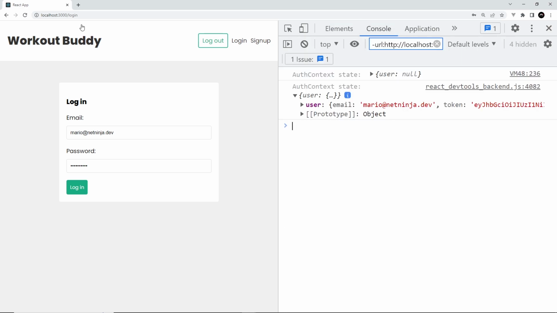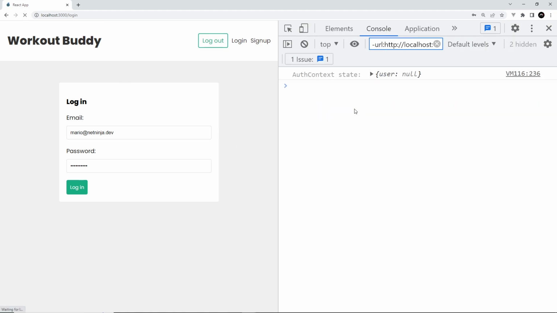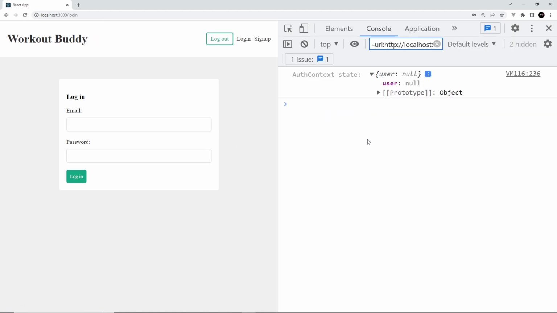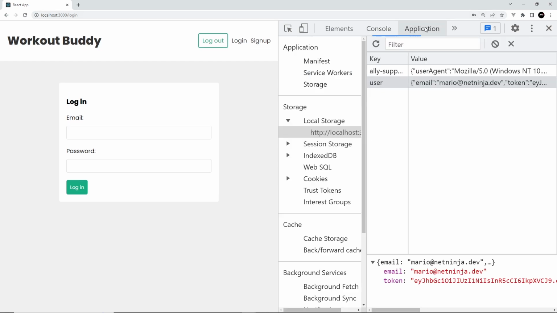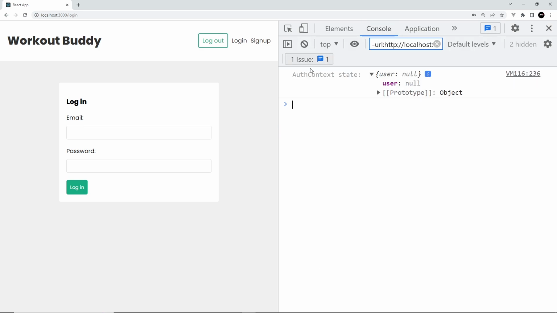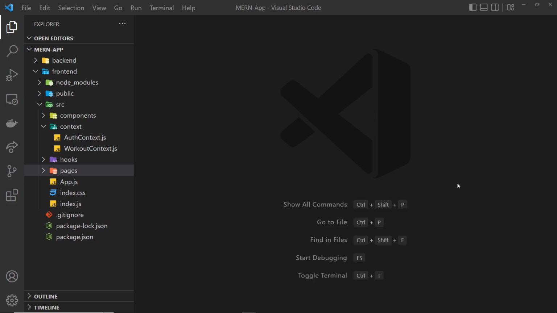However, when we refresh the page, that user becomes null again. So essentially React is seeing us as being logged out, even though we still have this information in local storage. We still have their token and email. So really we should still be logged in. So what we need to do is tell React to take a look inside local storage when we first load up the website to see if we have that user property and that token. And if we do, then we can update our auth context state to reflect that, so that React sees us as logged in.